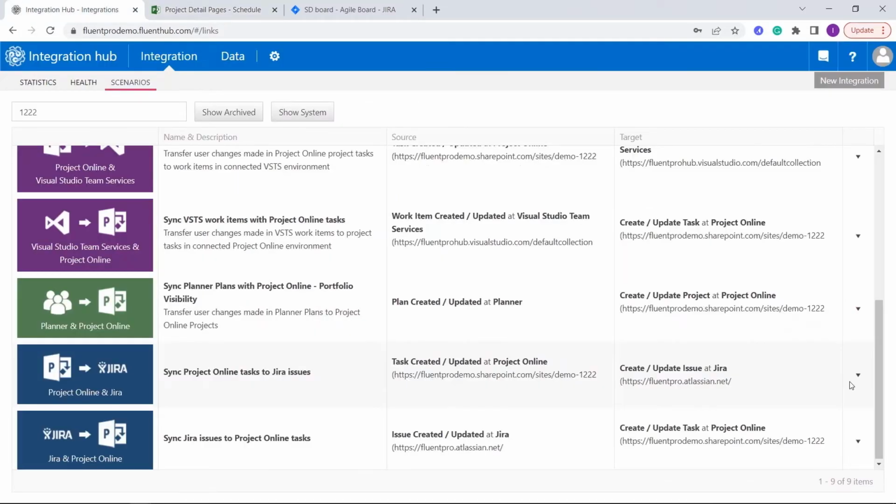From the Integration Hub Scenarios page, you can perform the following actions: edit the scenario, run now, see data transfers and data cache. Congratulations! We have configured the synchronization and verified that it works correctly. Now you can start using Integration Hub.